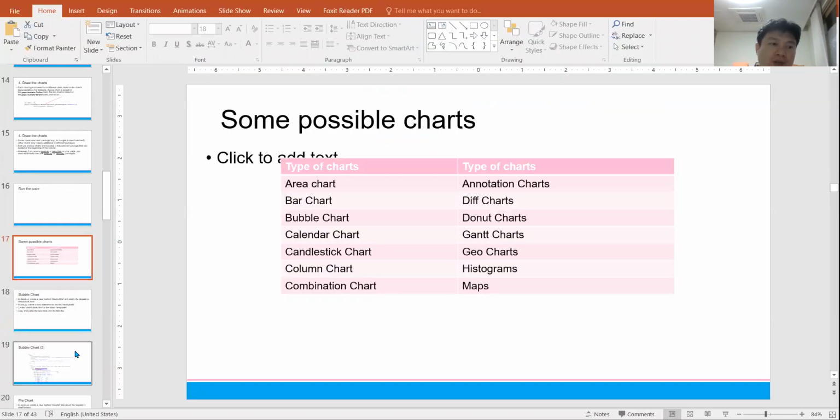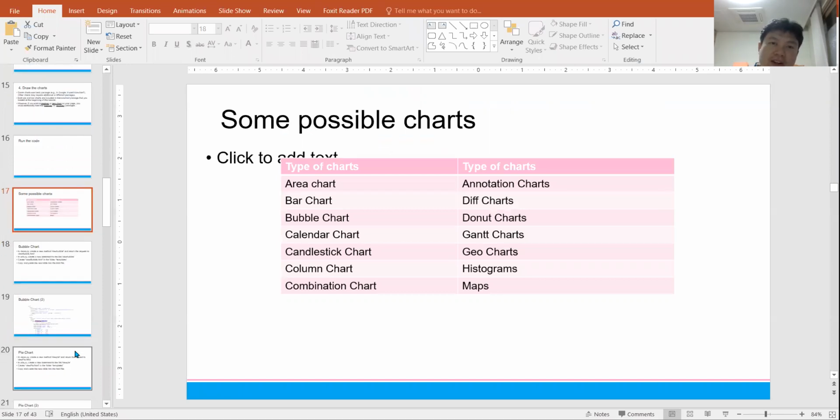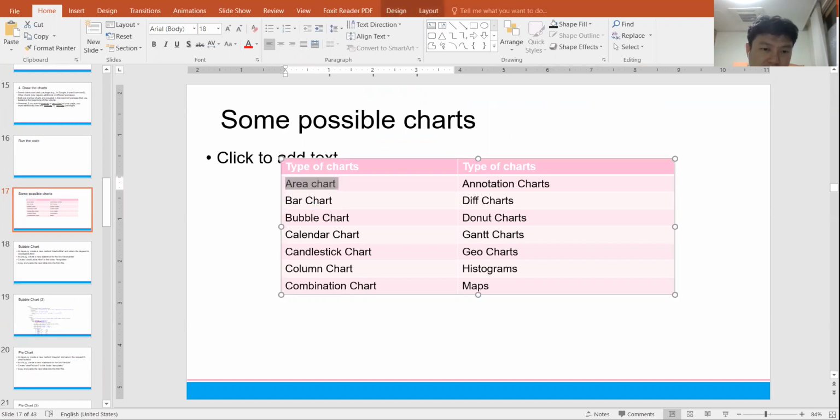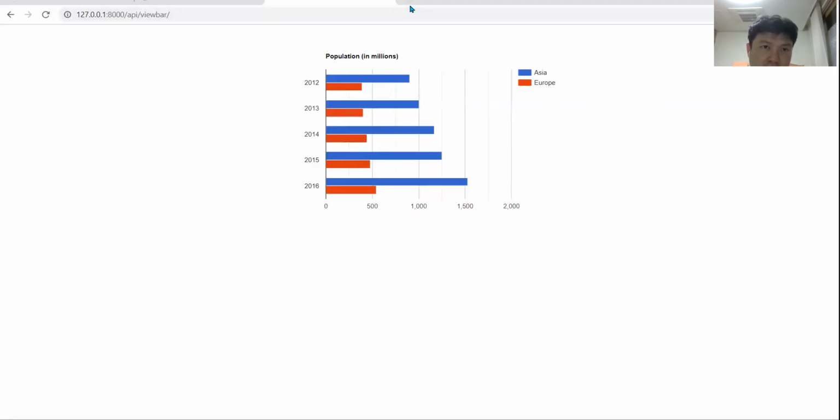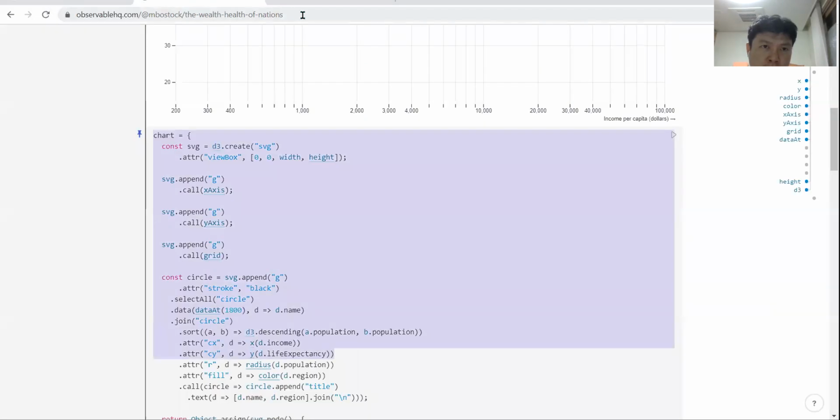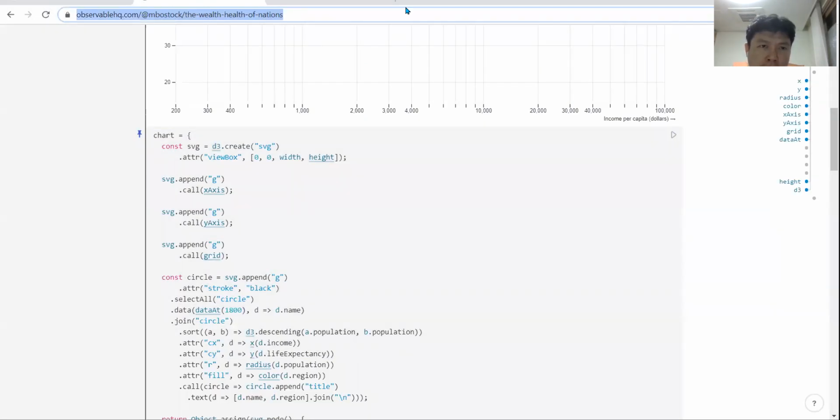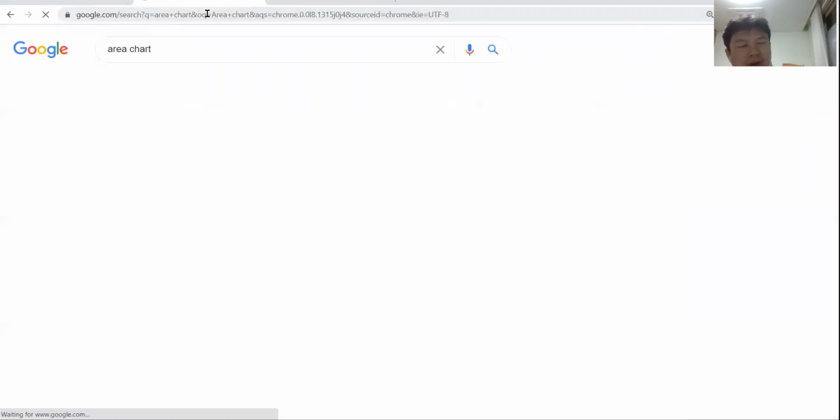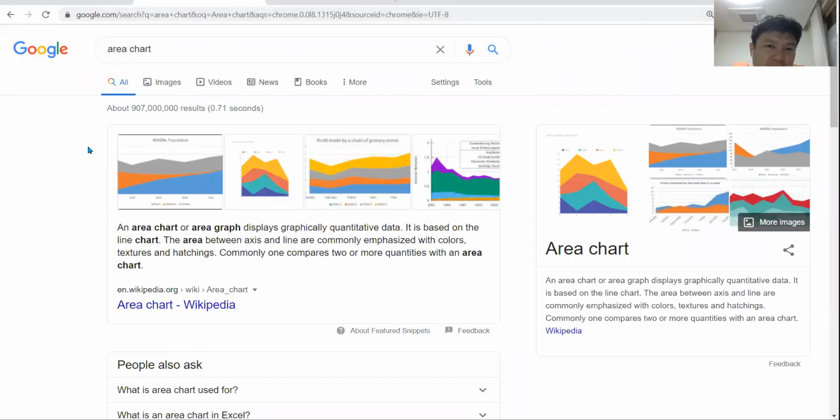What we are going to learn next is that there are many various charts. So area chart, annotation chart, bar chart, diff chart, donut chart. Can you figure them out one by one? The area chart, if you don't know, then let's see. So this area chart is common, and you can use it in your data analysis.